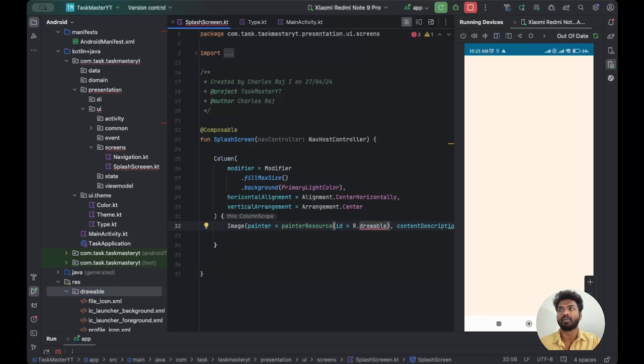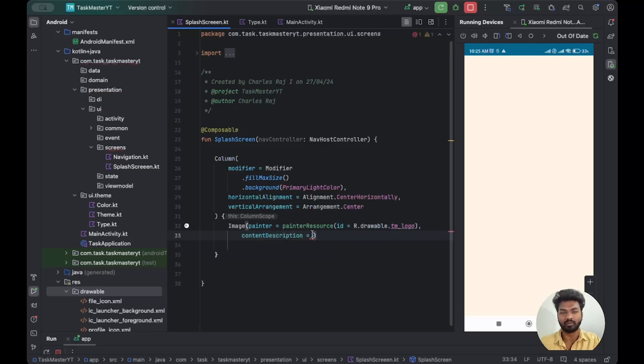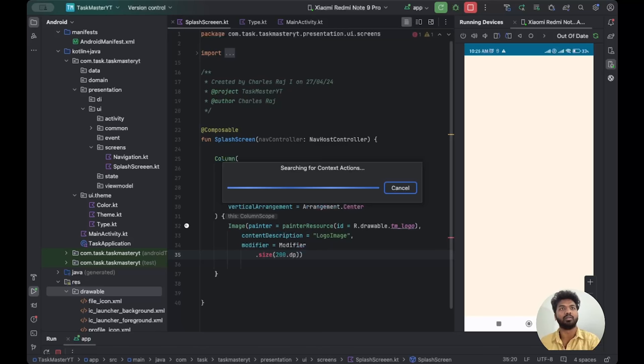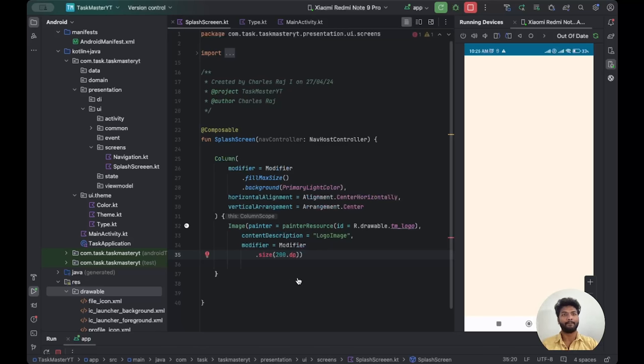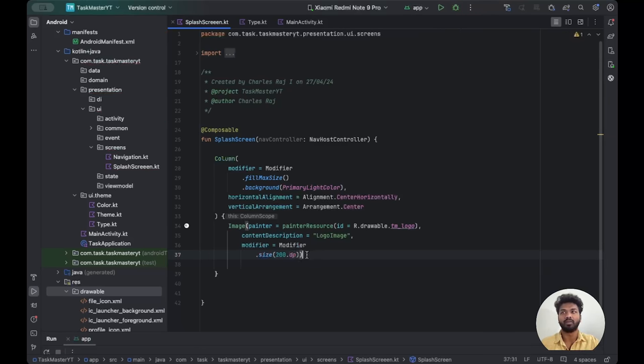Then the content description should be logo image. Then we need to add a modifier. Size is 200.dp. Okay, actually we need to add it. Put size and dp also. Okay, I'll just stop the process because I think it is taking so much time. Okay, slow.